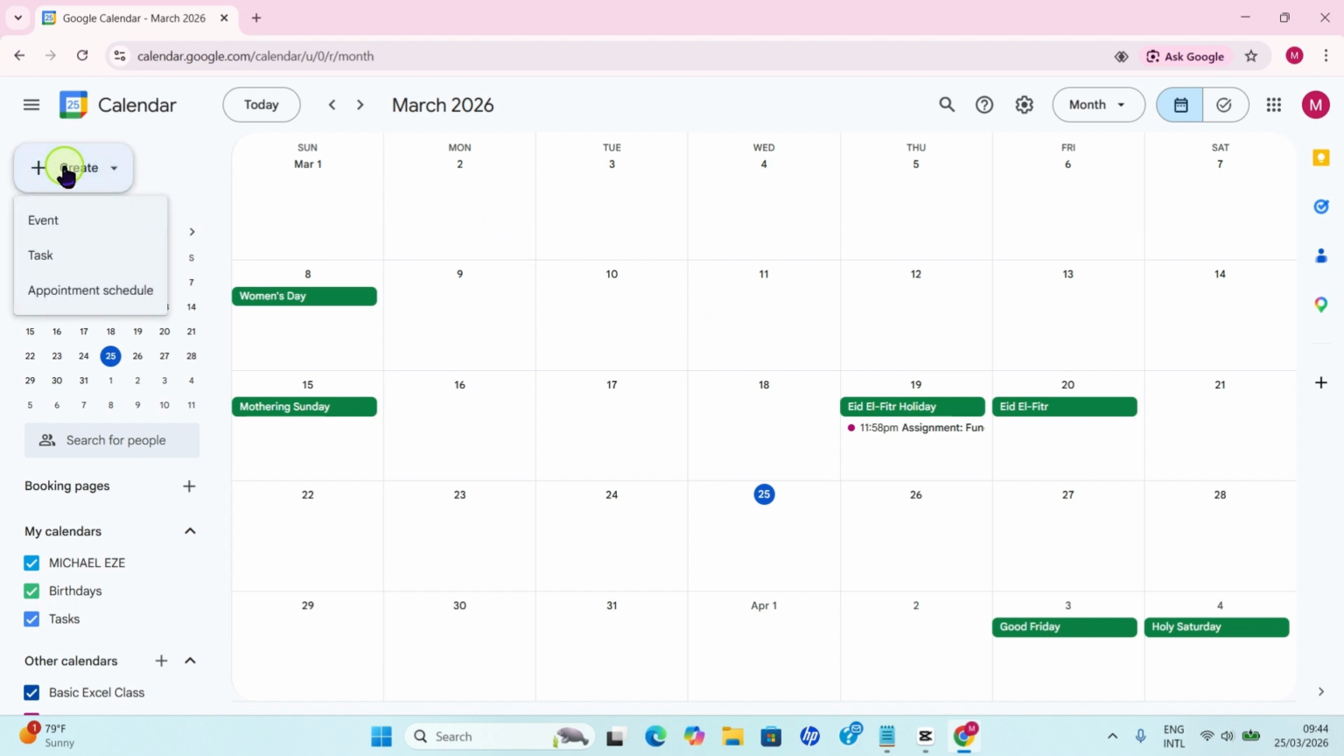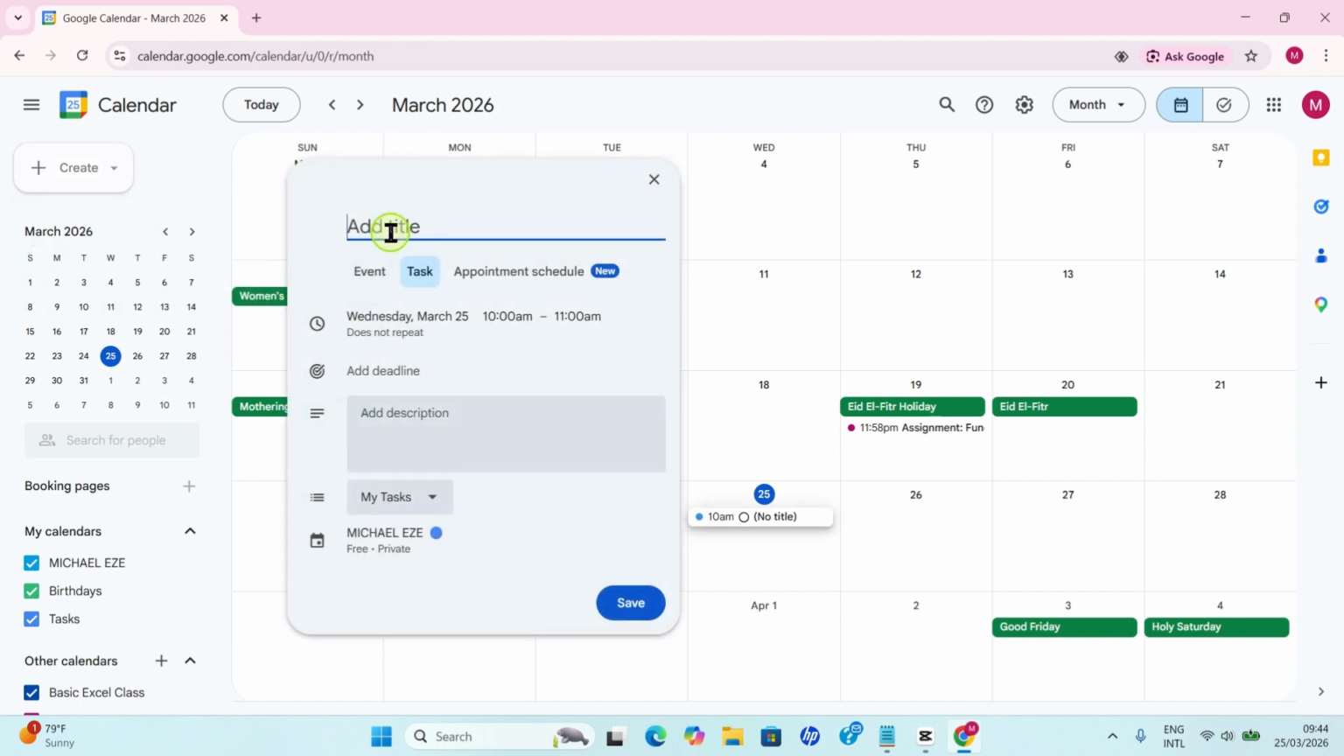Click on create. Then select task from the list of options. Now, in the add title section, give this task a title. Let's say I want to mark student scripts on a particular day, so I will say student scripts. In this sample, I assume I'm a lecturer, so I want to mark student scripts on that particular day.